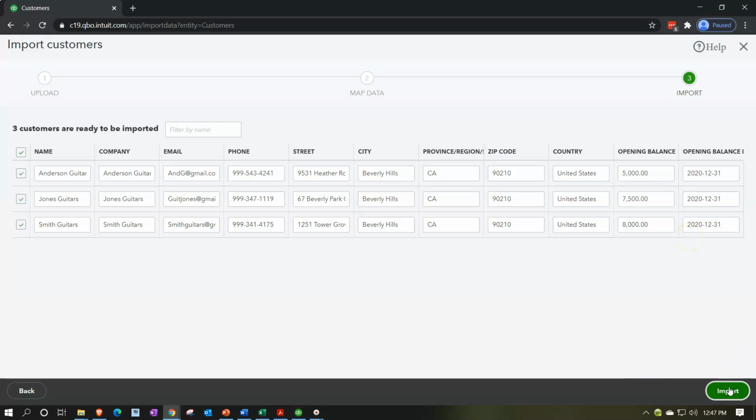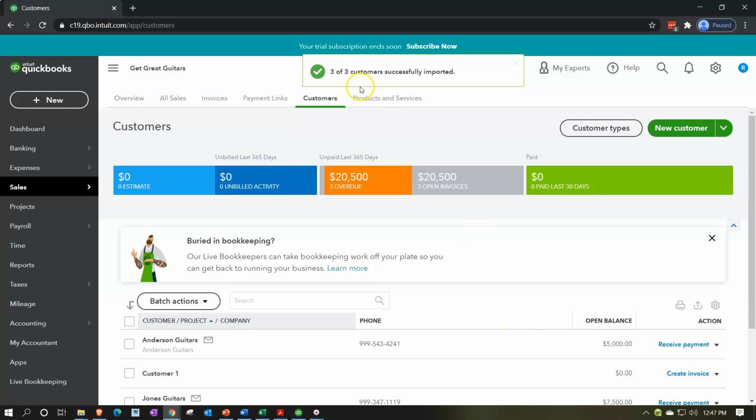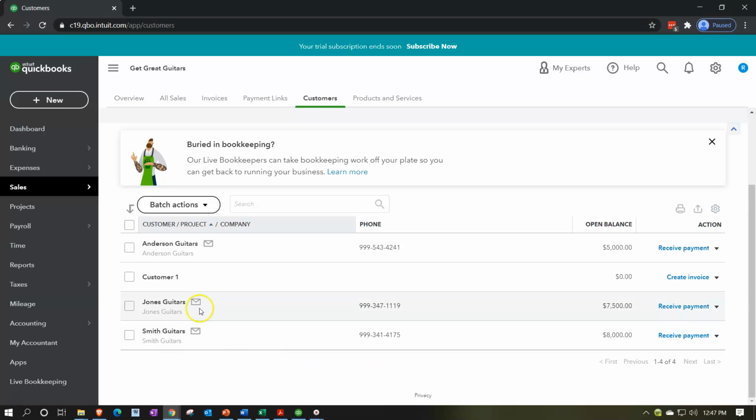And then we're going to go ahead and import it. So 3 of 3 customers successfully imported. That's good news. So there we have them. We've got Anderson Guitars, Jones Guitars, and then Smith Guitars.